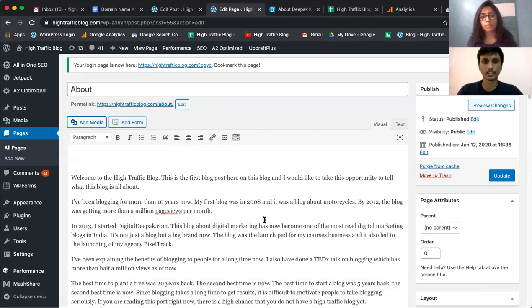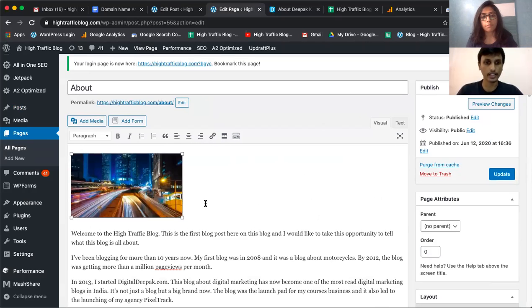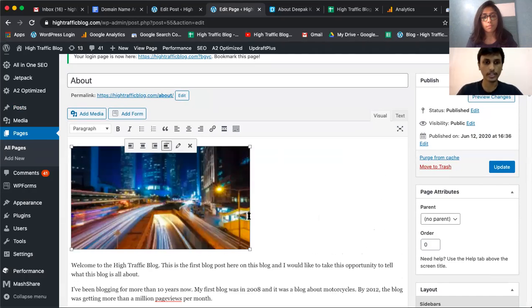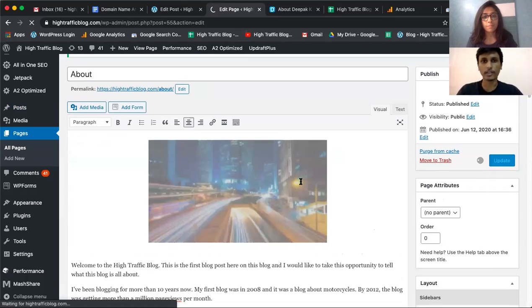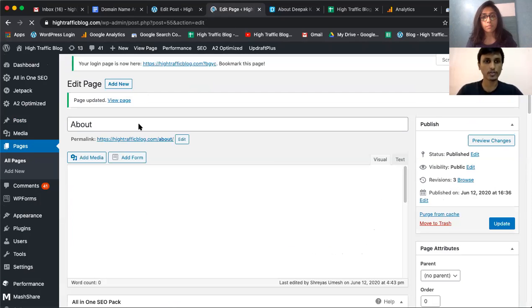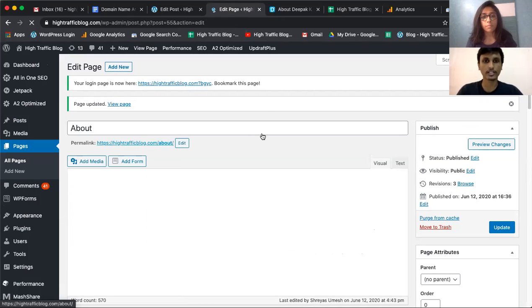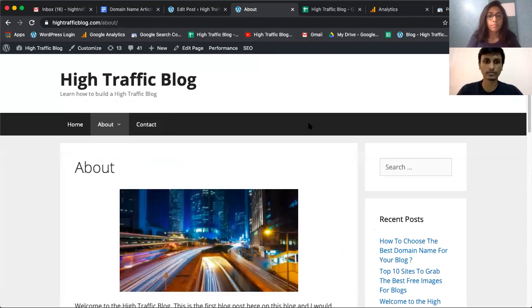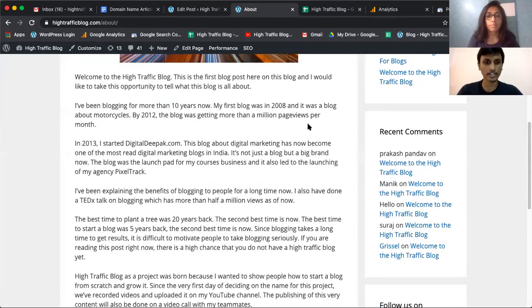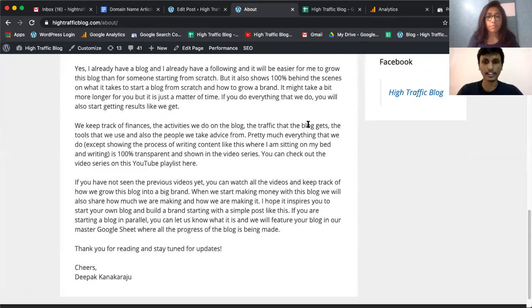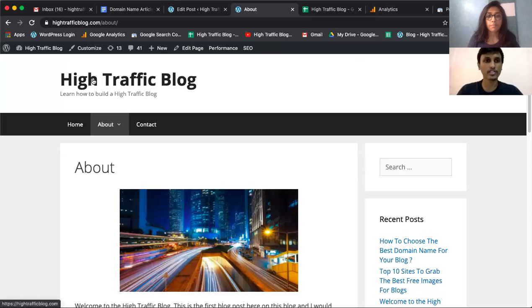So we'll also go ahead and add an image here to make it look slightly better. We'll just click on update and let us go back and see how it looks. Yeah, looks perfect. You can do the other customization as per your needs. And we have our about us page ready.